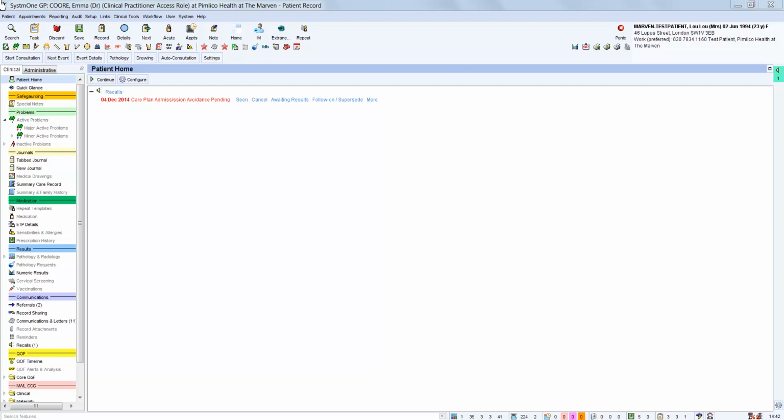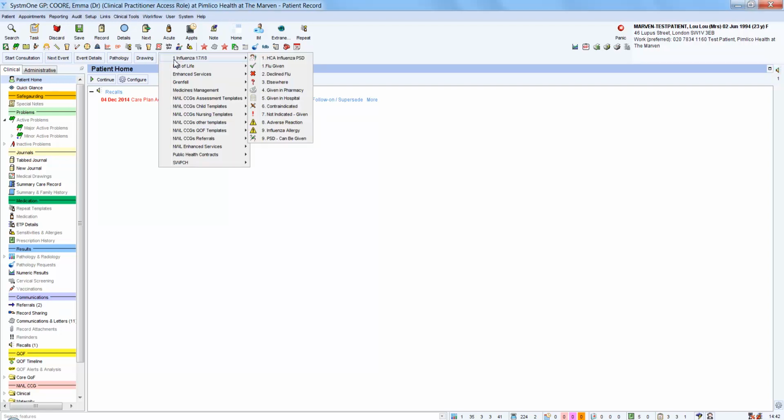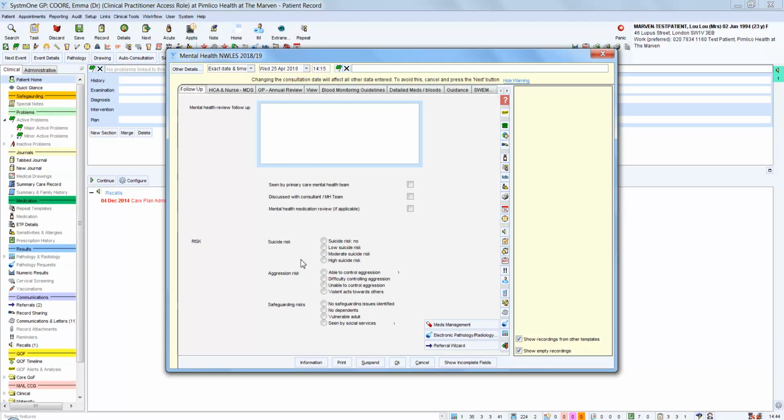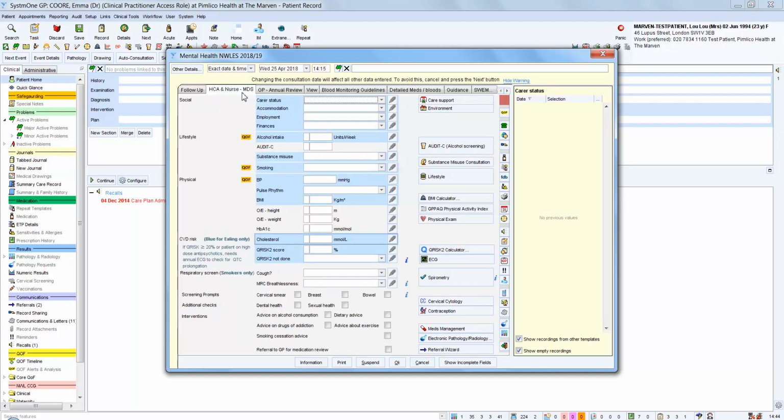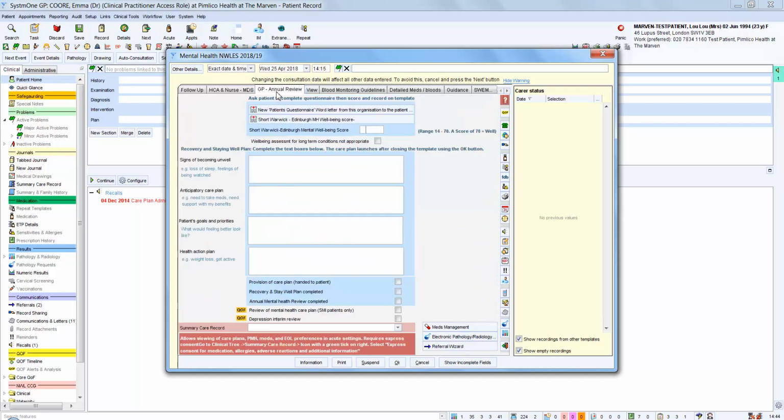The template can be found on the patient's homepage under Auto Consult, moving down to North West London Enhanced Services and onto Mental Health. The template includes 3 main pages. The first one, Follow-up, for follow-up consultations. The second one, for healthcare assistants and nurses to complete the minimum data set. The third one, for GPs to complete the annual review.